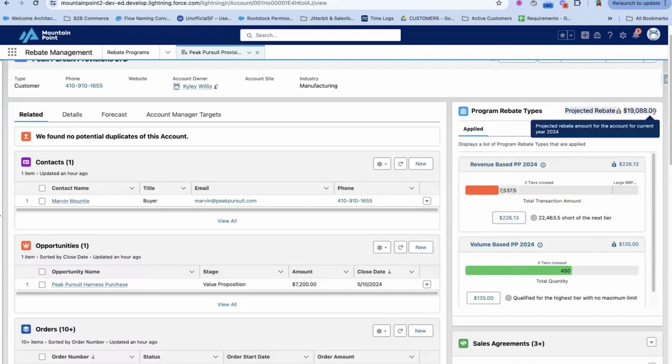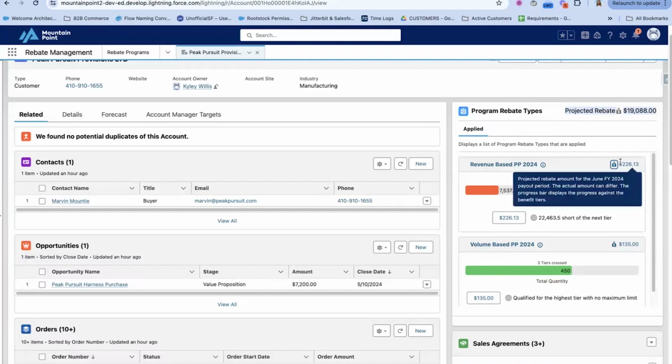So this projected rebate payout is overall for the entire year, whereas the rebate type projected payout here is just for this current payout period. As eligible orders are placed, the goal toward attainment will continue to increase, and we can see how far away our customer is from the next benefit tier if they have not quite reached it yet.